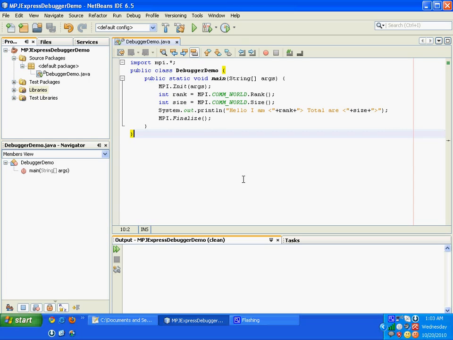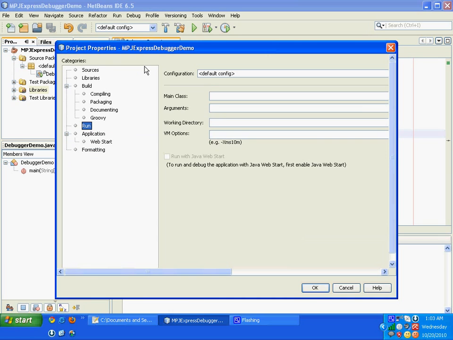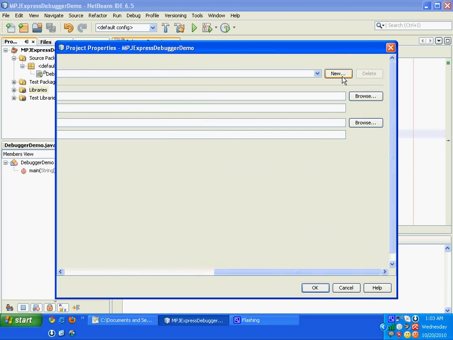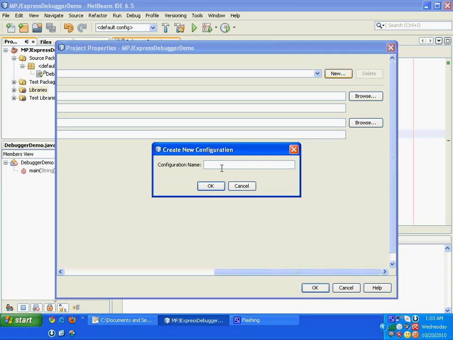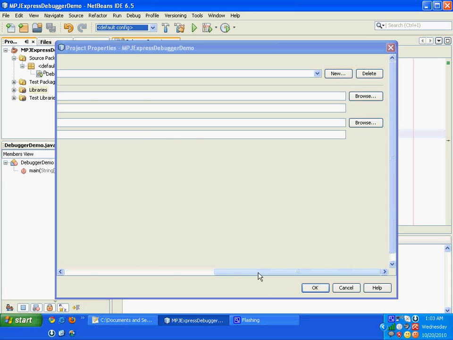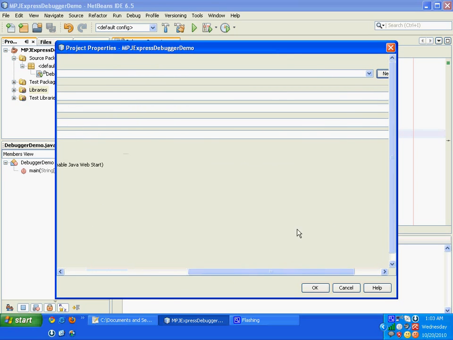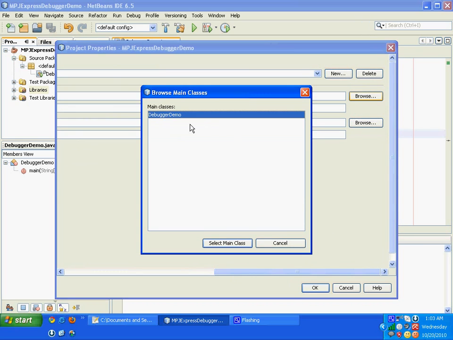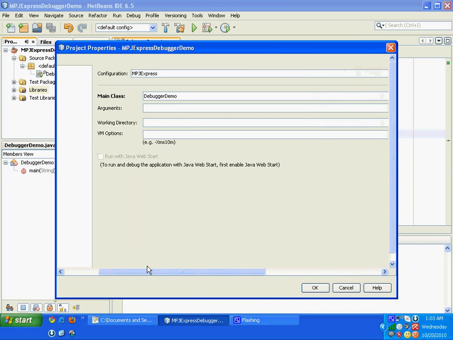To execute this program, we have to configure its run configuration. To configure its run configuration, select Customize and here click New. Let's suppose the configuration name is MPJExpress. OK, and select main class, browse it. The main class is Debugger Demo, and in the VM options we have to specify the starter.jar file or runtime of MPJExpress with the -jar option.